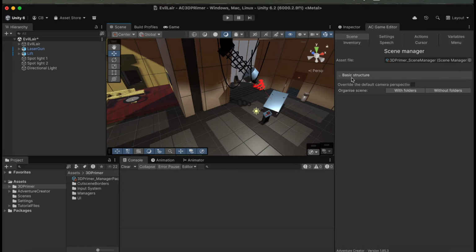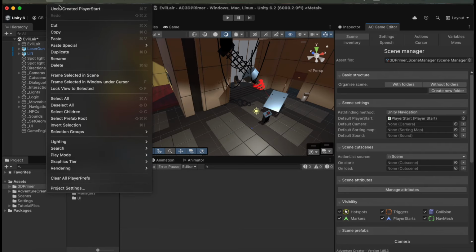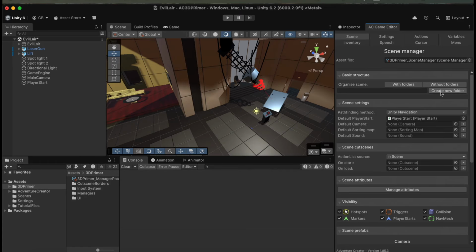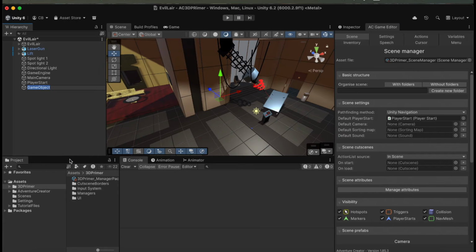To convert a regular Unity scene into one that AC can work with, we just need to go to the Scene Manager and choose to organize it either with or without folders. If I click with folders, you can see these are just empty game objects that can be used to help keep things organized, but I personally prefer to do it without and just organize things as I go. As a bit of housekeeping, I'll right-click and create an empty named Lights, and just use this to put the 3 light objects in.